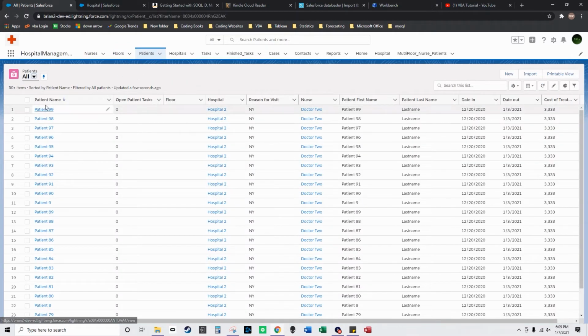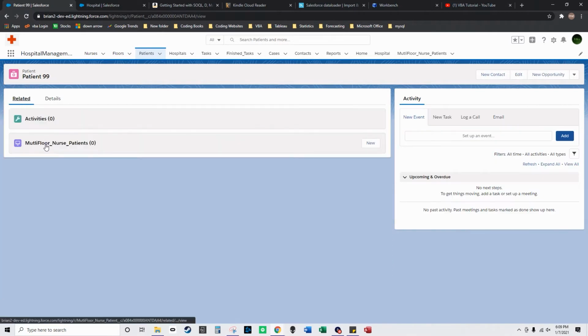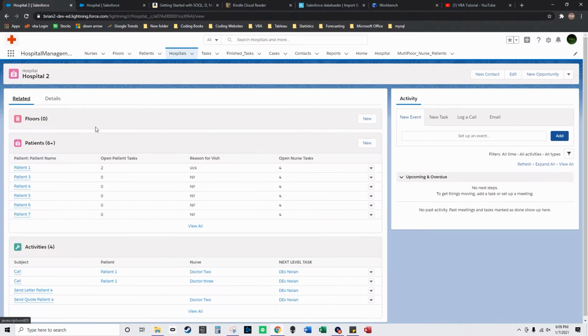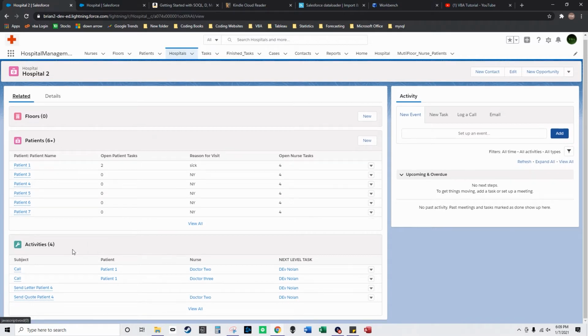And then if you go to the patients, click the patient and then click related, it just has the tasks which look up to the patients. And under hospitals, you click the hospital and click related, and it has the floors because they have a master detail pointing to hospitals, patients because they have a master detail pointing to hospitals, and tasks because there's a lookup pointing to those hospitals. So both master details and lookups create a related list under the object.